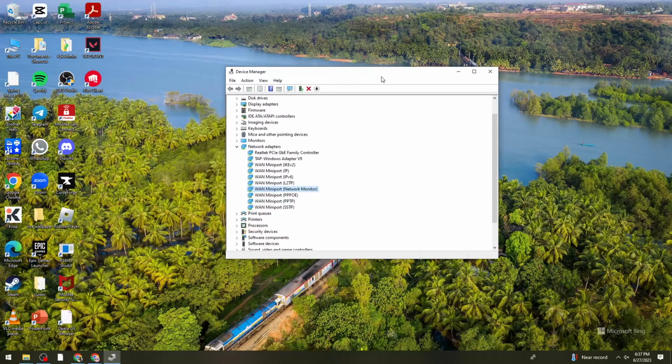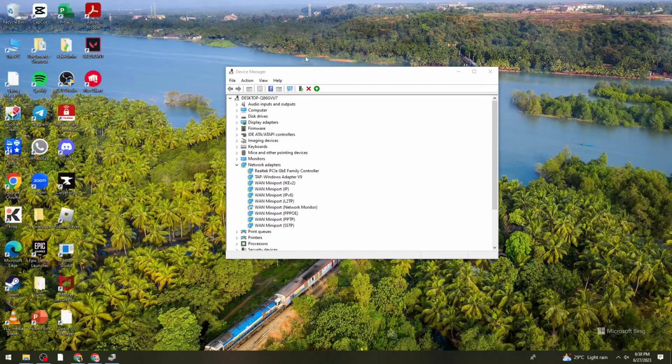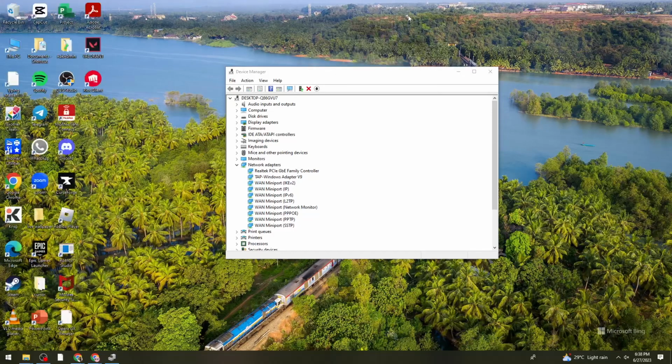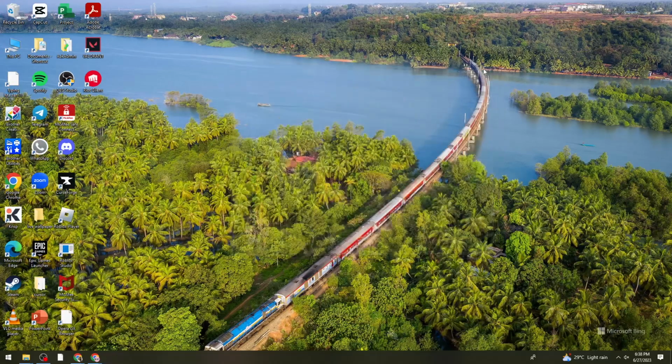For the last method that I will show you, enable and disable the driver. Here at the WAN Miniport, right click on it, then click on disable device, then click on yes. I'm just going to refresh it. Then to enable it again, right click on it and select enable device. Those are the three methods to fix the Bluetooth on and off button not showing.